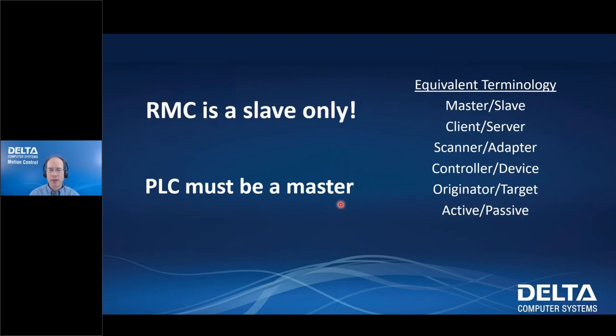A very important thing for the communications is that the RMC is a slave only. The PLC must be the master. So the PLC must be the one initiating the communications, and the RMC is only listening to it and responding to it. Now there's a lot of terminology that has been invented just to confuse this matter, but master-slave is equivalent to client-server, scanner-adapter, controller-device, originator-target, active-passive, and there are even some other ones just to confuse the issue.